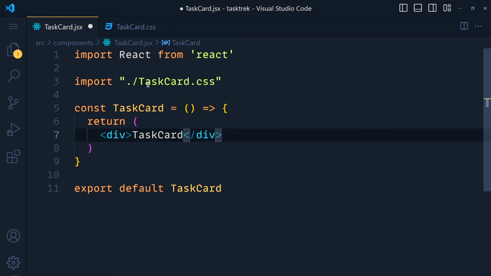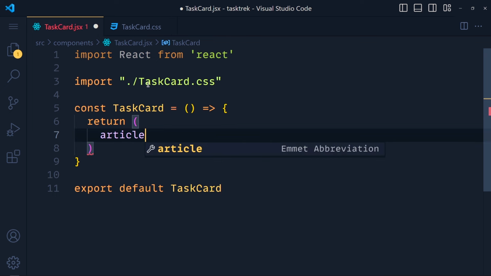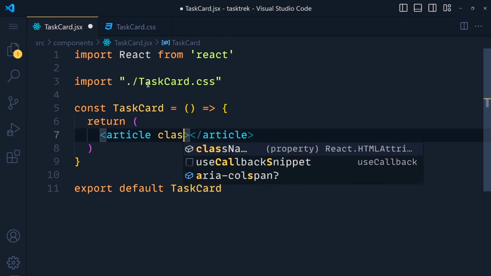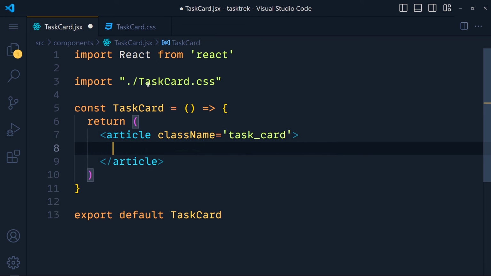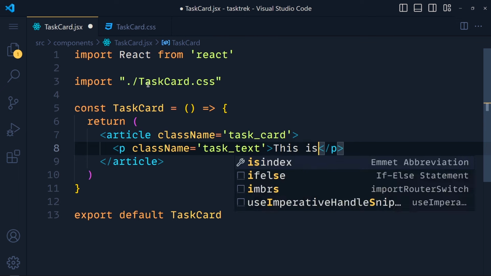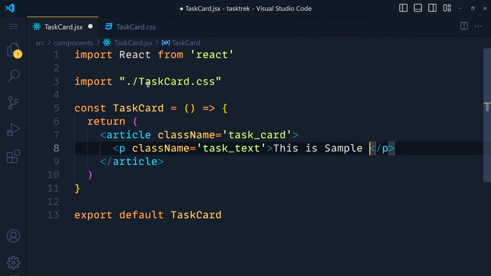Now let's add elements for this card. So at the place of this div, we can write article with class name TaskCard. You can also use div, but I like to use semantic tags. Now inside this, first we create one paragraph for adding task details with class name task_text. And inside this, we simply write this is sample text.